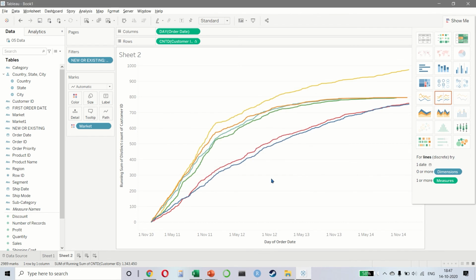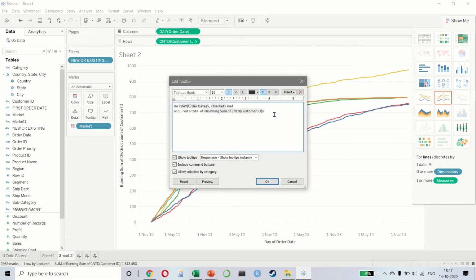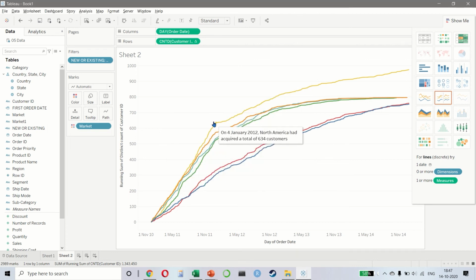So let's look at the result. Now it will tell us that on the 24th of January 2012, North America had acquired a total of 638 customers. In fact, let me add customers here as well. Perfect, like this, right? So you can see how steeply they were increasing, and then it started to flatten out.